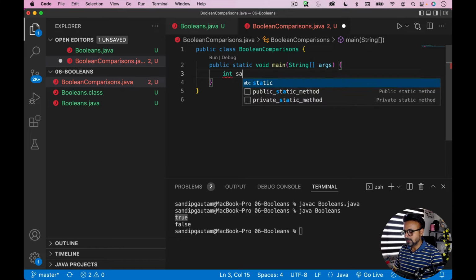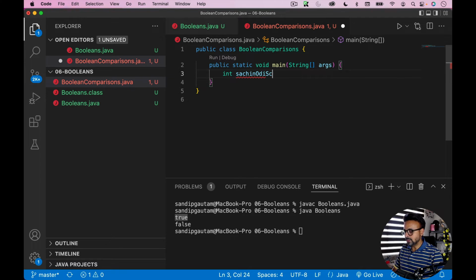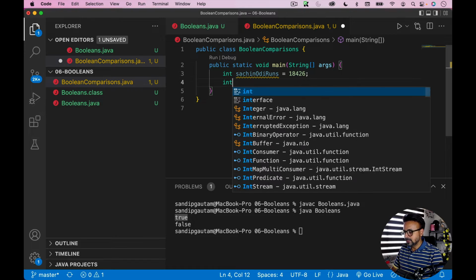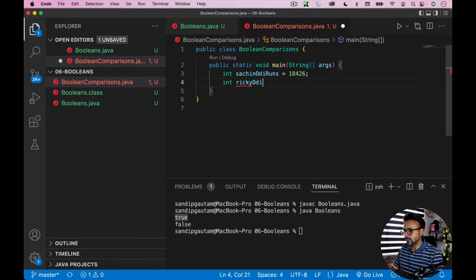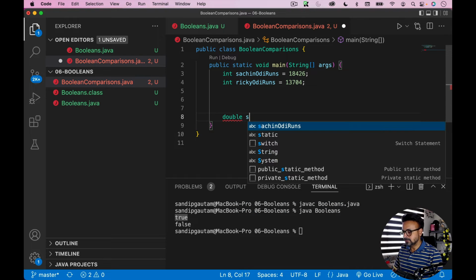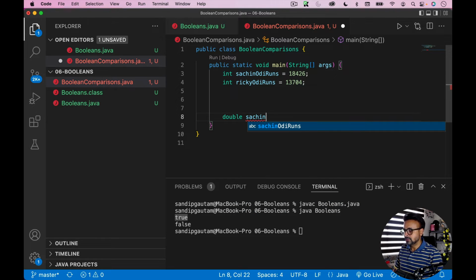First of all, I'm going to create a variable called sachinODIRuns. I'm taking the example of cricket, right? So how many ODI runs has Sachin scored? Maybe I'll take 18,426. I picked this up from the internet. Then next, Ricky. If you have heard of Ricky Ponting's name, rickyODIRuns, and they're around 13,704. Next, I'm going to create some double variables also. So let's try double, and this time it will be sachinStrikeRate.